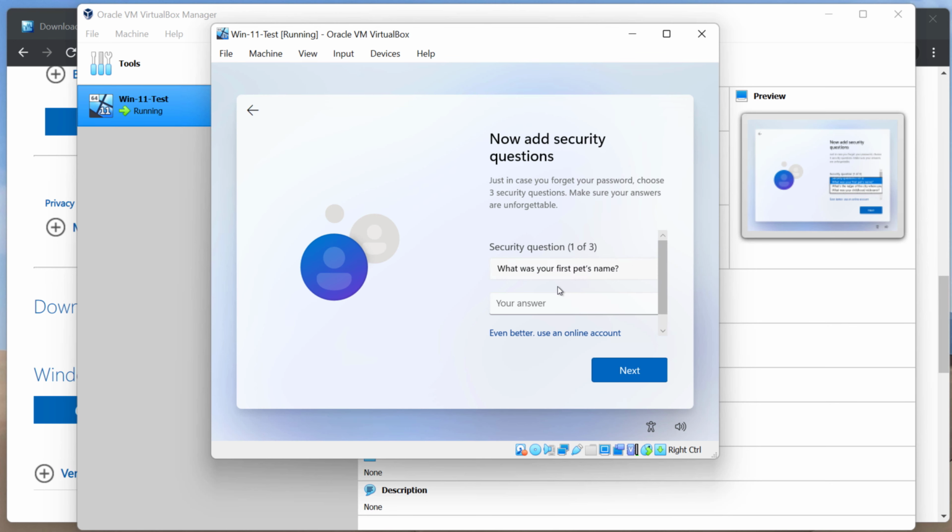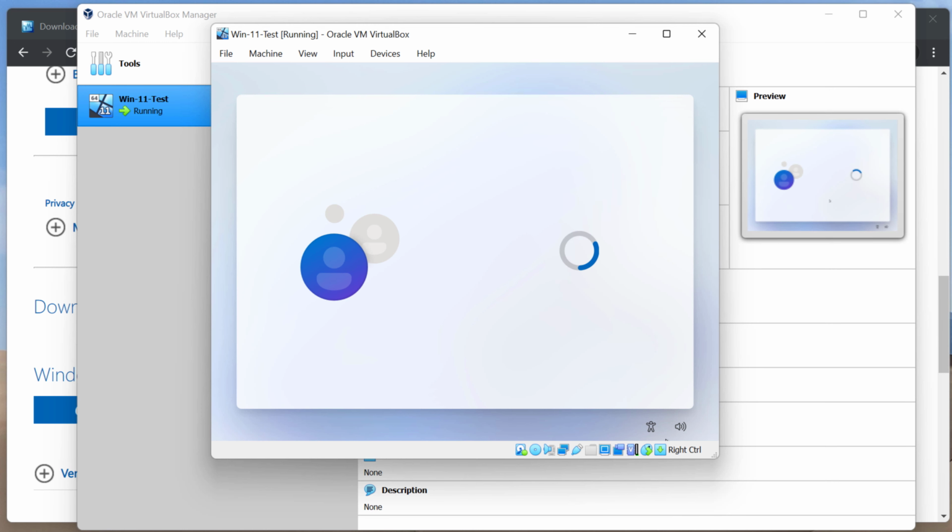Stupid security questions. And I'm personally not a fan that it makes you select these security questions at setup. I understand why it does. Just not a fan of them. Okay.